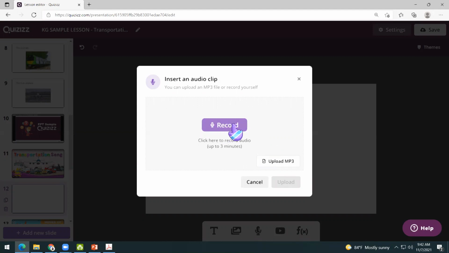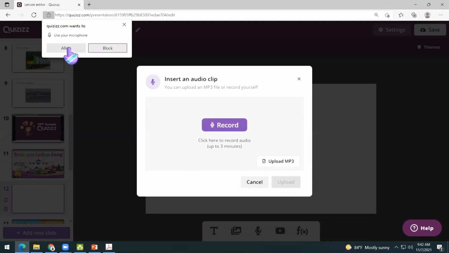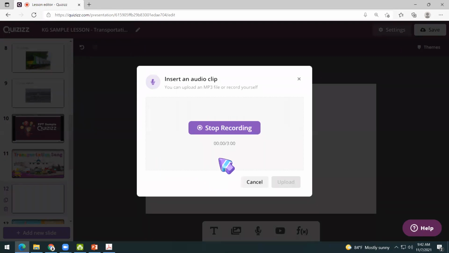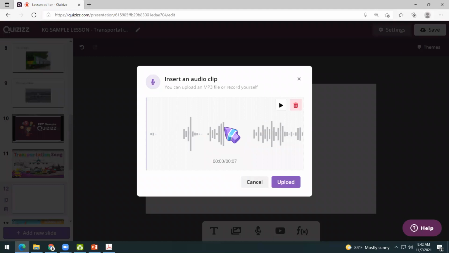Okay, and you can record here also if you want. And remember, it's only up to 3 minutes. So you can record it here manually. Just press record, and then allow to use your microphone, and then start recording. When you're happy with your recording, just click stop.